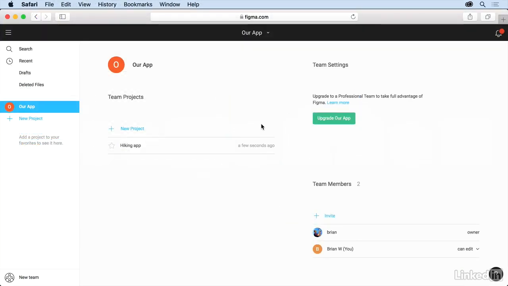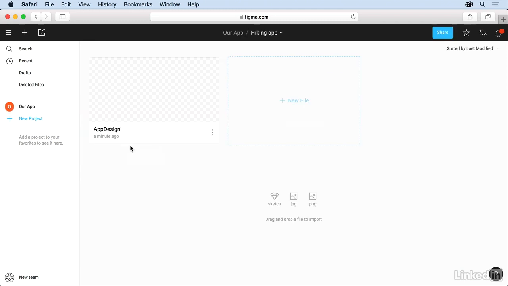Now I've switched over to another browser, and I am the other person that I've invited, and you can see that immediately I see Hiking App right here. So this is a project that was added. If I click on that, you're going to see, oh, there it is. Okay, cool. And I'm also going to see a notification up here. Click in the upper right, there's a notification. And it'll say, Brian made you an editor of the team Our App.